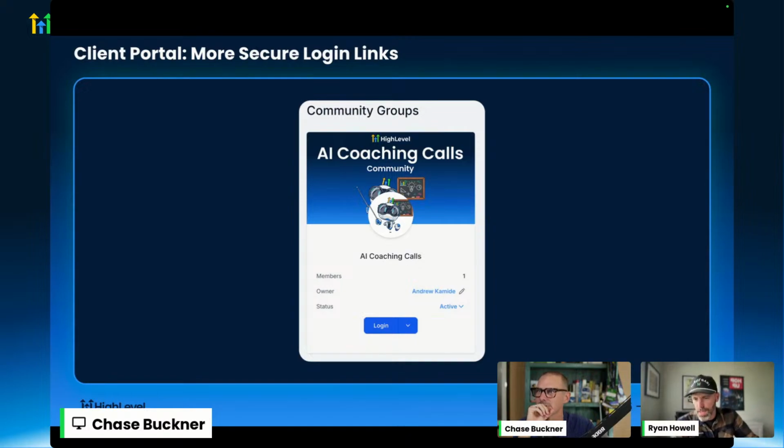Nice. We all know Ryan loves a good security upgrade. So there you go, Ryan. You can sleep easy tonight knowing that the client portal links are more secure.